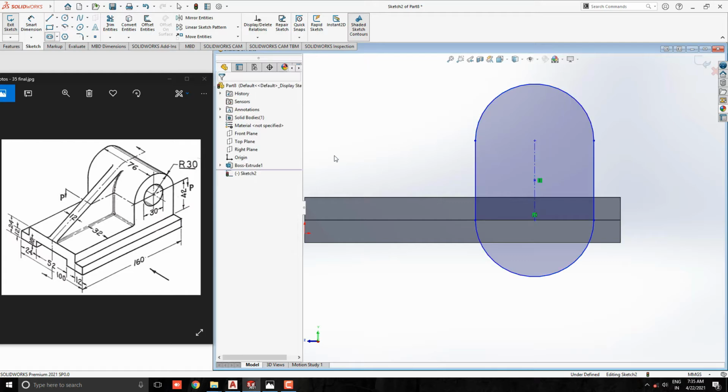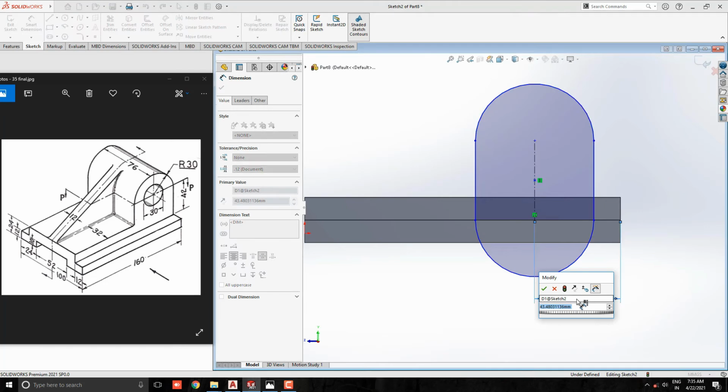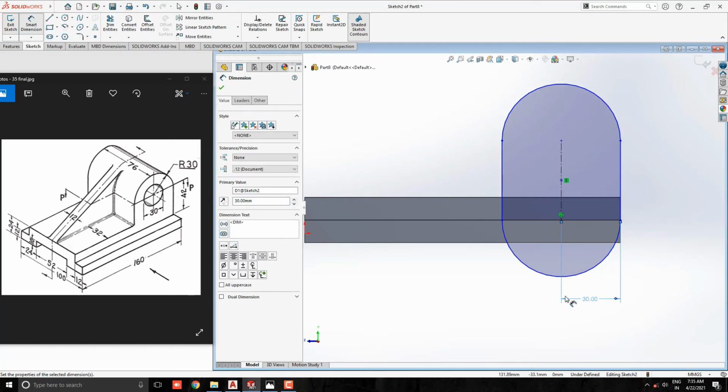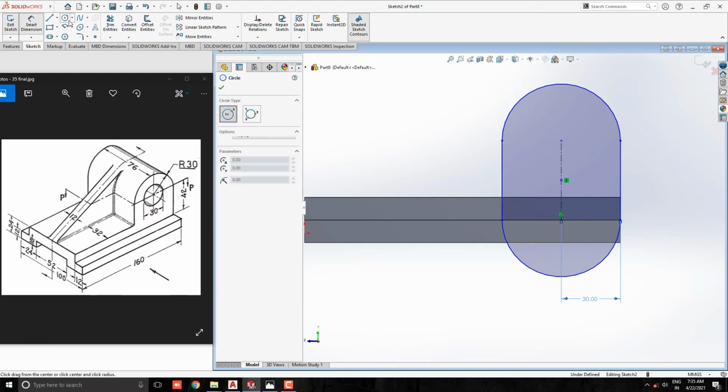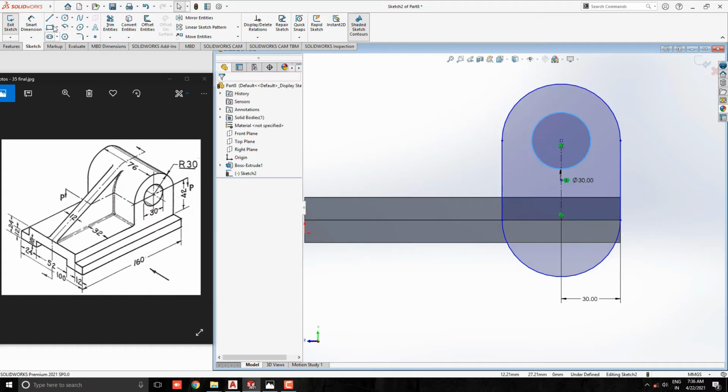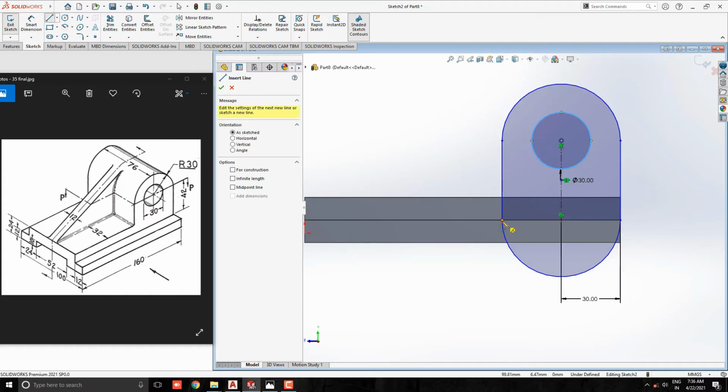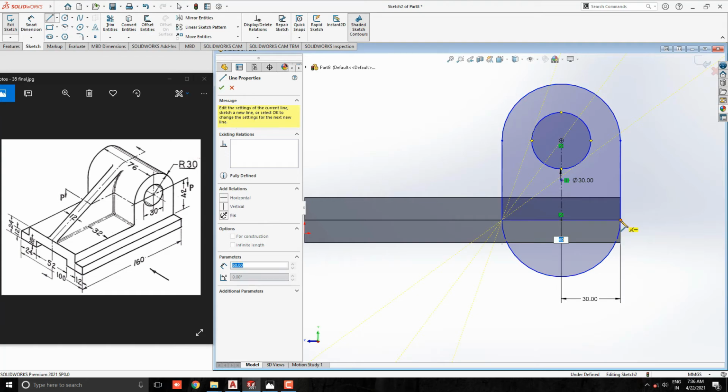Take the Smart Dimension tool and set the dimension between the slot axis and this edge of the solid. This dimension should be 30 mm. Take the Circle tool and draw with this center point of the arc. Put the diameter 30 mm. Take the Line tool and join these endpoints of the arc, like this.